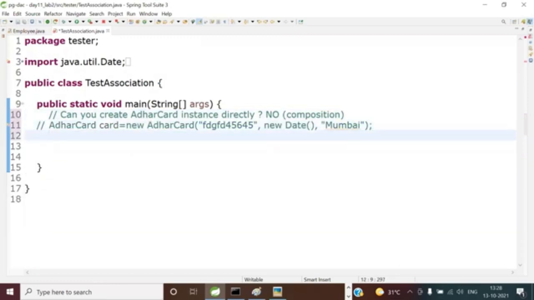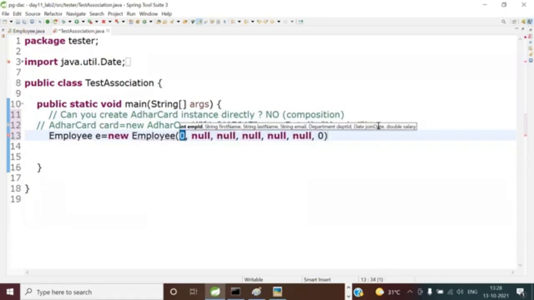So now you have that bigger example. I just wanted to show you. So here I can say employee is equal to new employee. I'm just going to hard code the values.